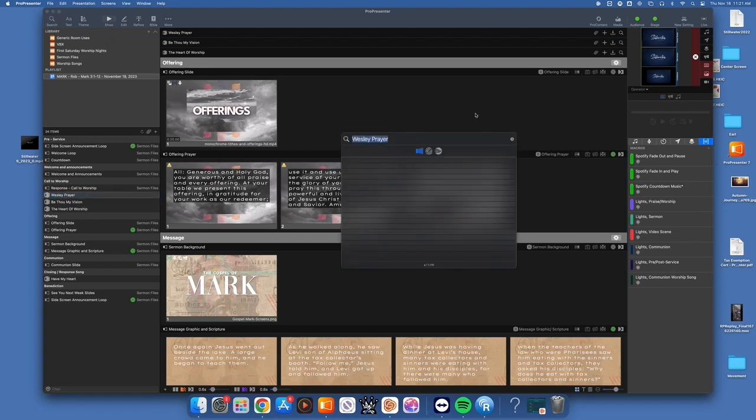So we're going to do the magnifying glass. What we see right here is in our libraries, we don't have something called Wesley Prayer already, because that is a new song for us. So what we're going to do is move over here to multi-tracks. And then it comes up. What you do need to check is make sure that it's the correct artist.